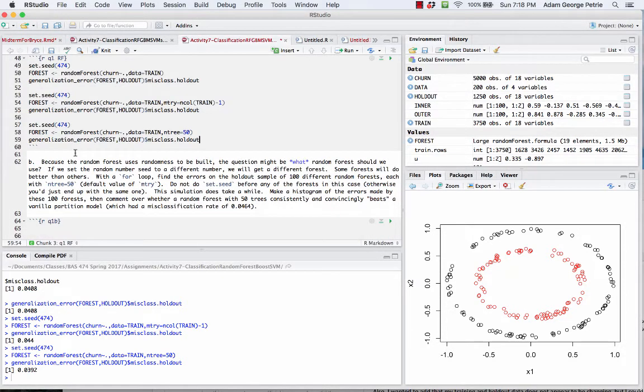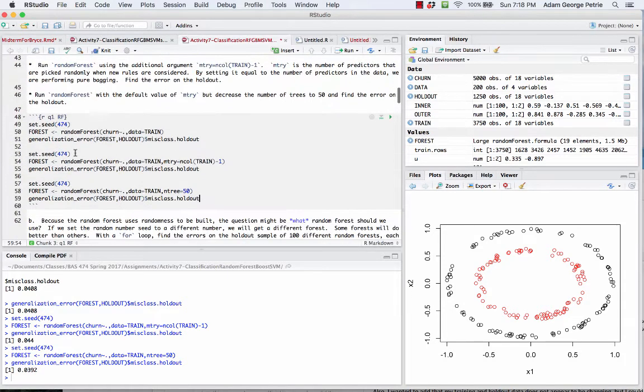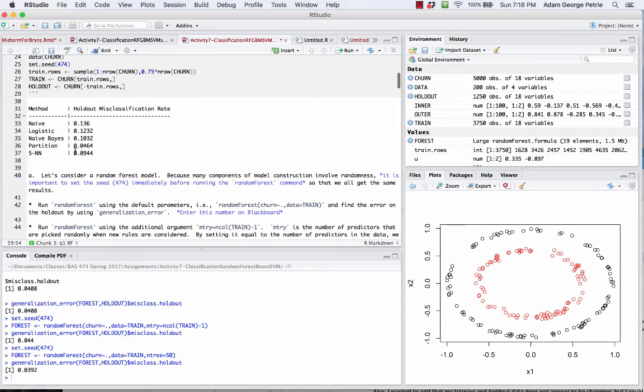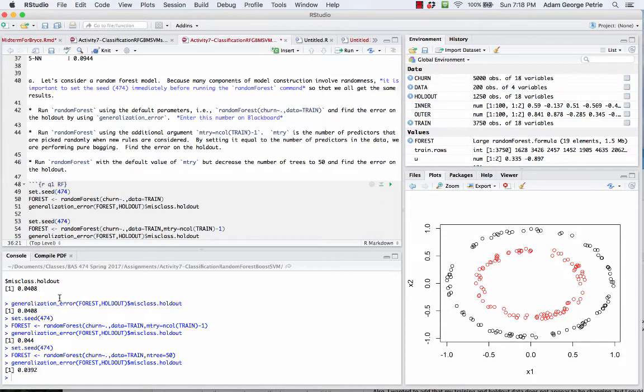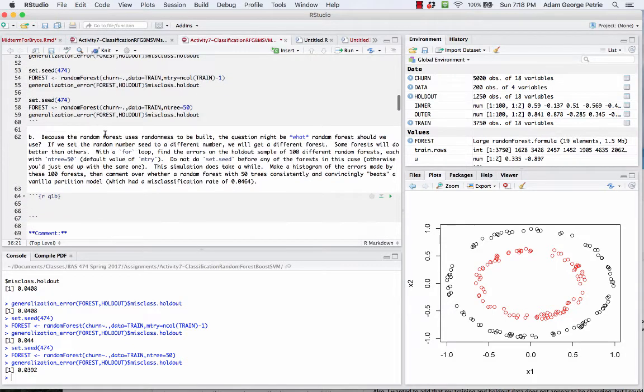All right, so question B asks us to compare the random forest model with the vanilla partition model, this misclassification rate of 4.64%. We found 4.08% using the default parameters. Now, because the random forest model uses a lot of randomness, it kind of begs the question, all right, well, which random forest model are we really talking about? If we switched up the random number seed, we would have had a different random forest and a different set of predictions and a different misclassification rate on the holdout sample.